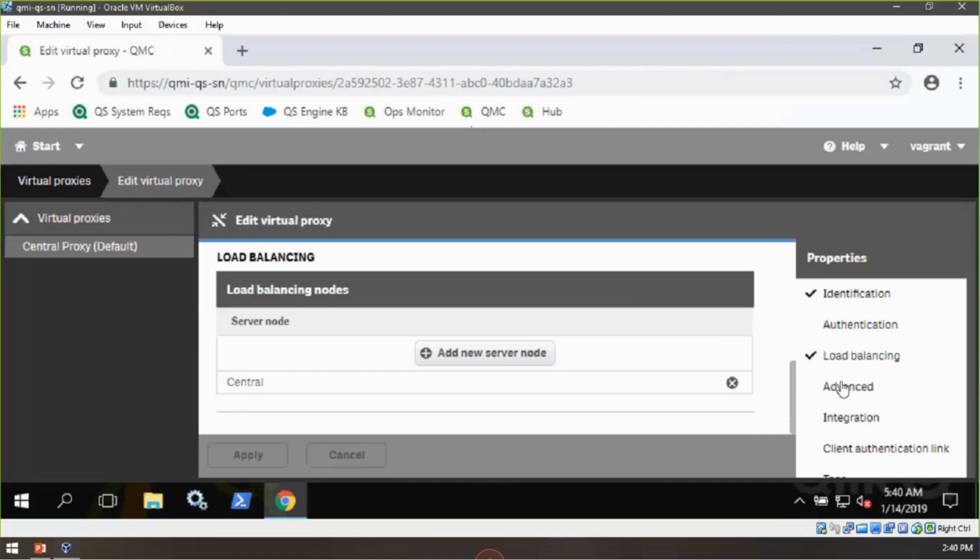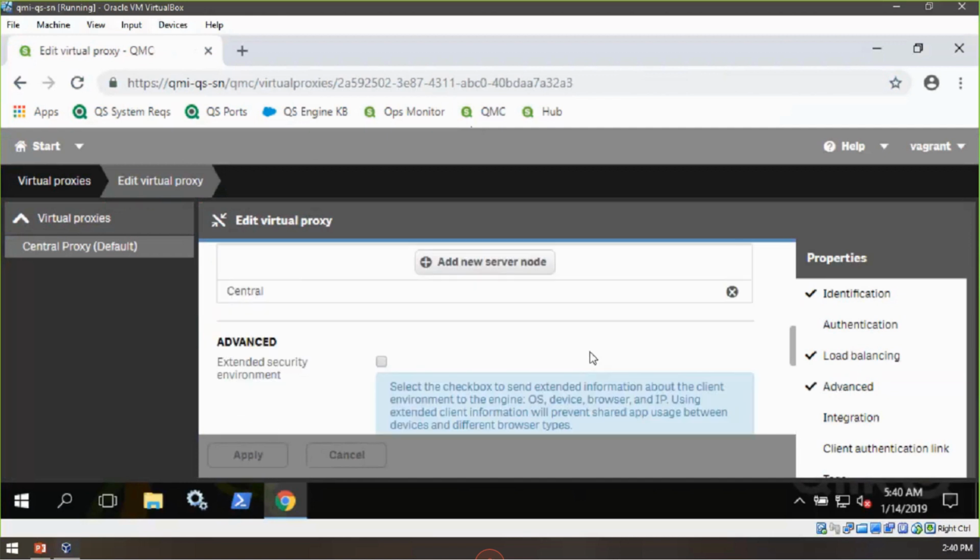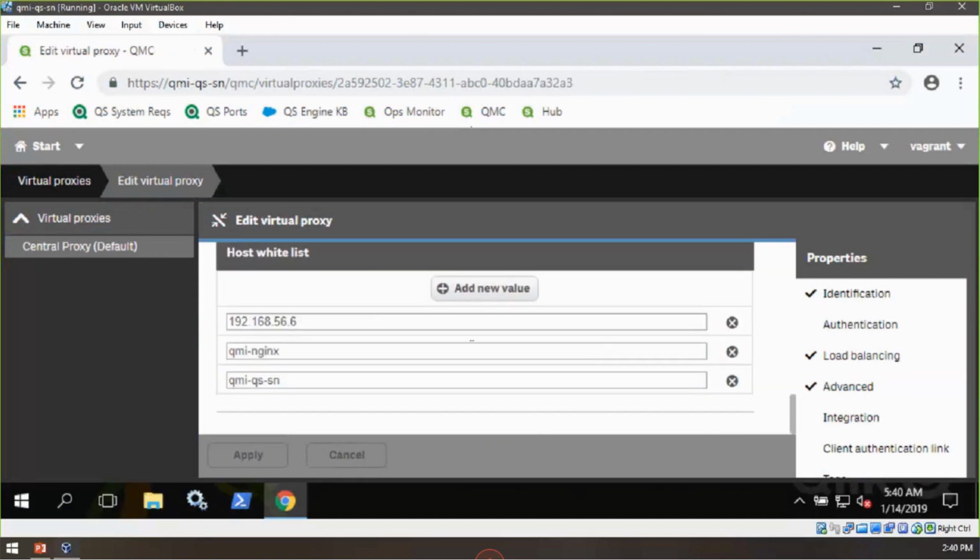Additionally, one other thing to always make sure of in the advanced section is that you've got the host whitelist configured. So whatever URL you're putting up here to reach the hub, you'll want to make sure that the root of that URL is also in your host whitelist so that you're passing that information through.